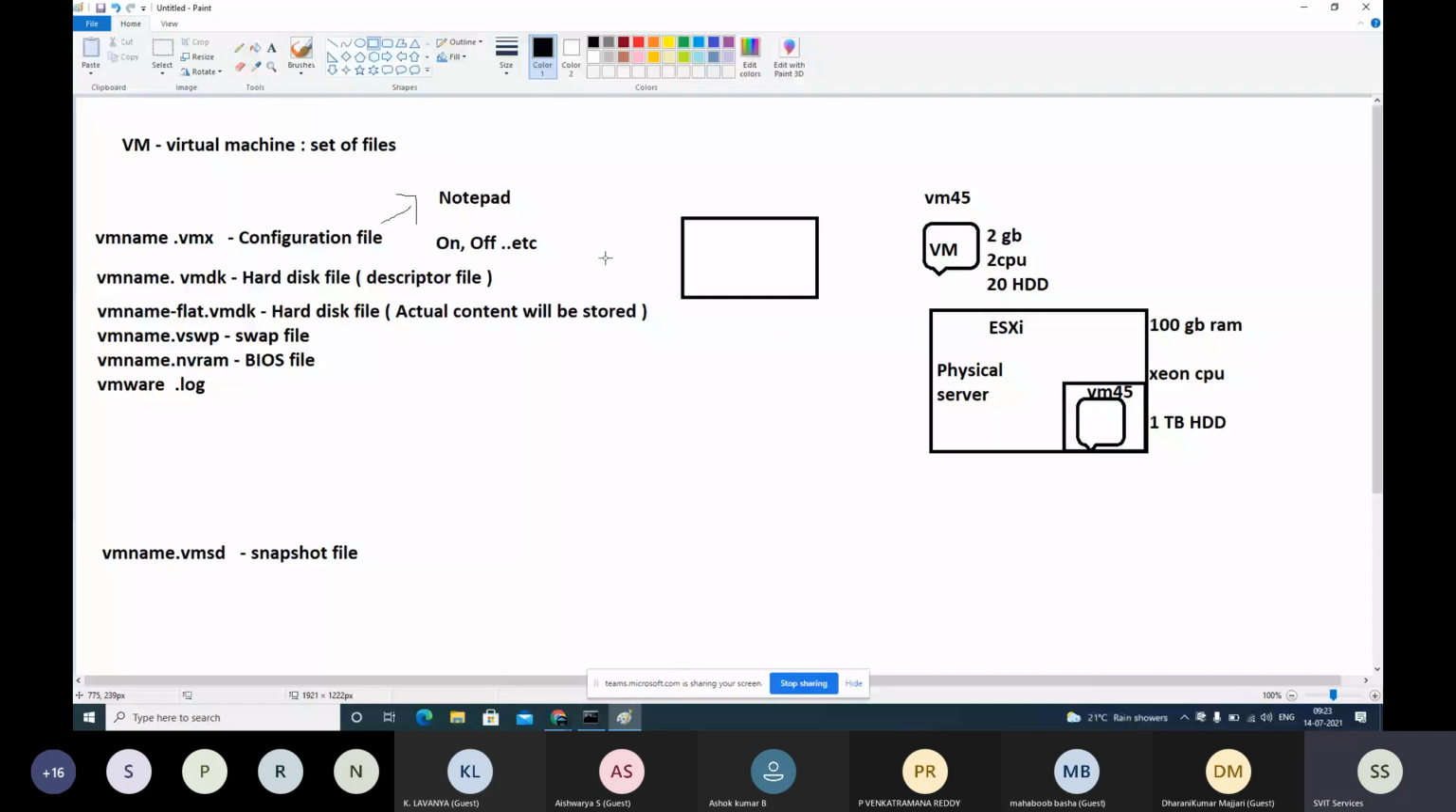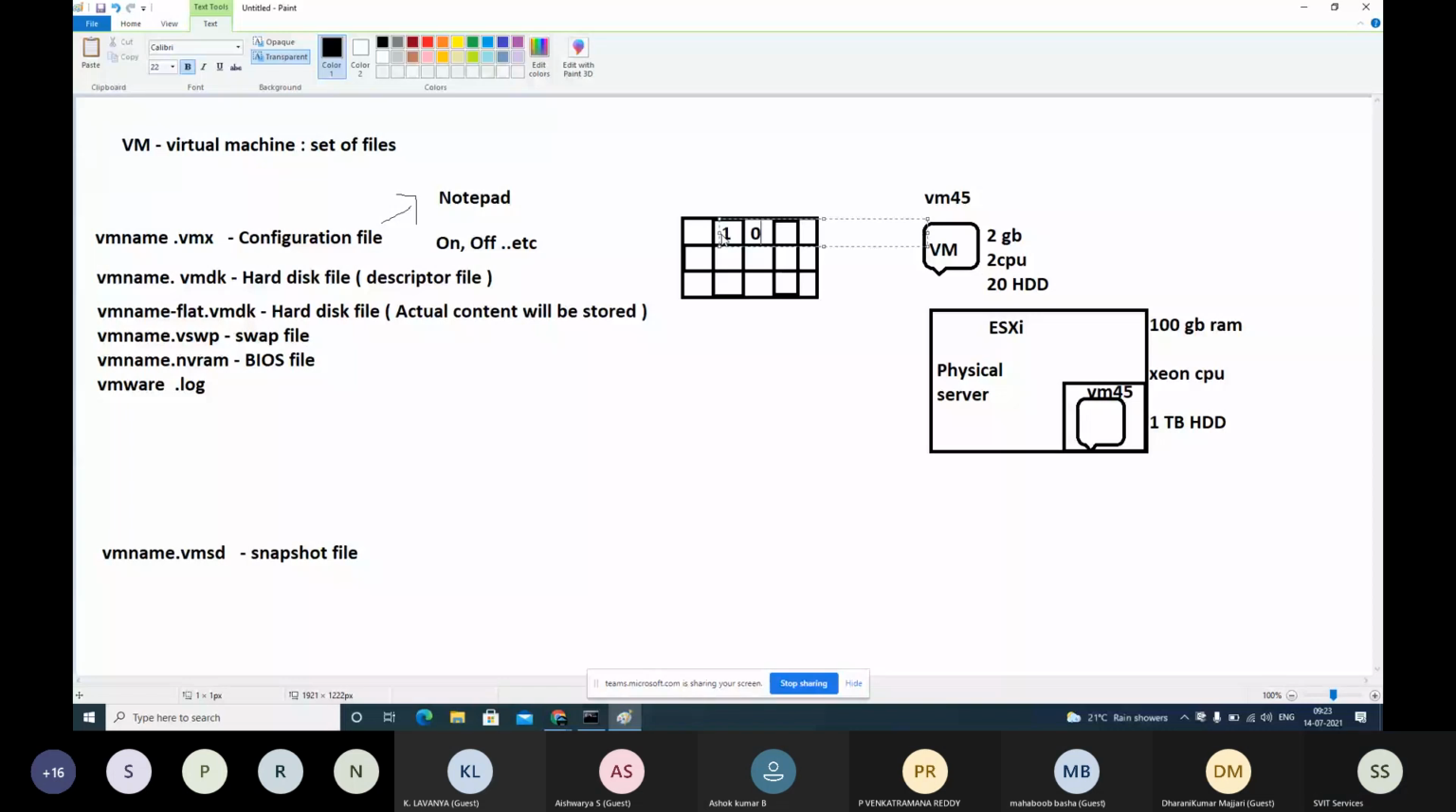If you store some data in it, the data will be stored in the format of ones and zeros. That we are sure, right? This is a hard disk. You are storing some data. Data will be written from here like this. Wherever there is one, there is some data. Wherever there is zero, there is no data. Something like this. The data is stored completely from here to here.